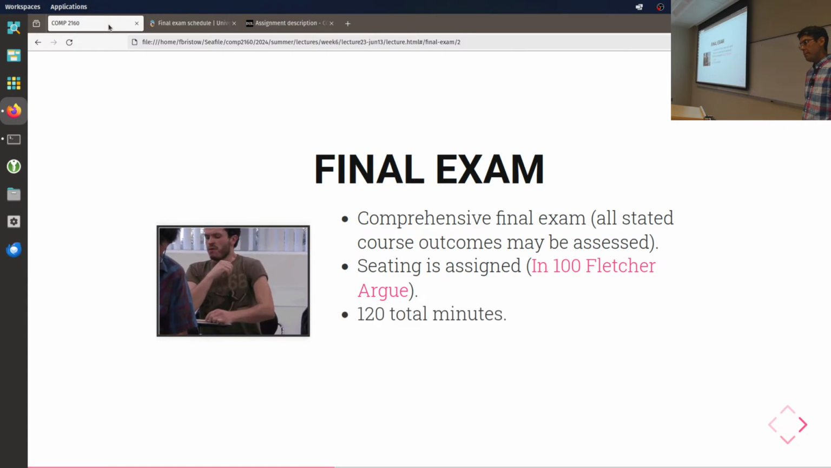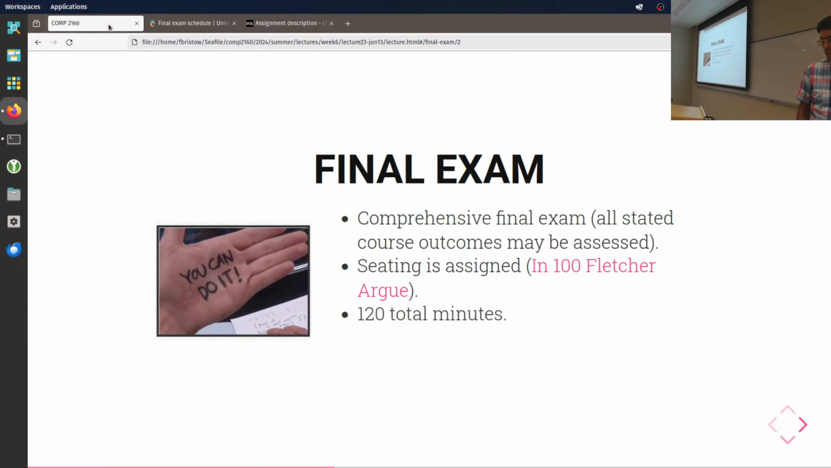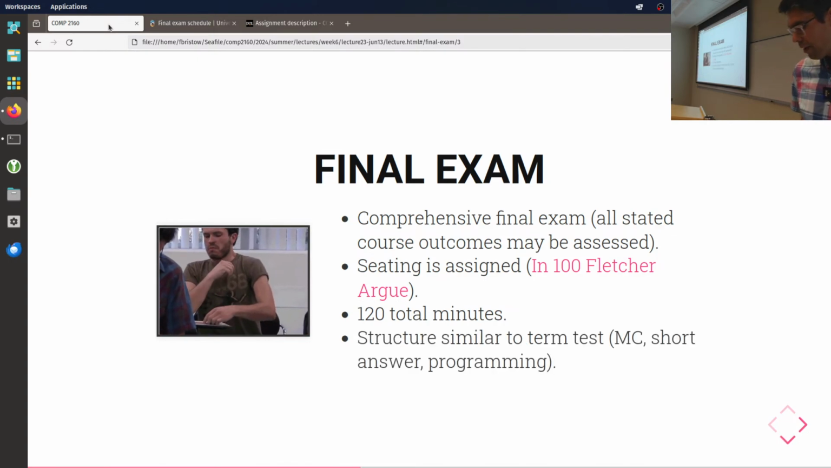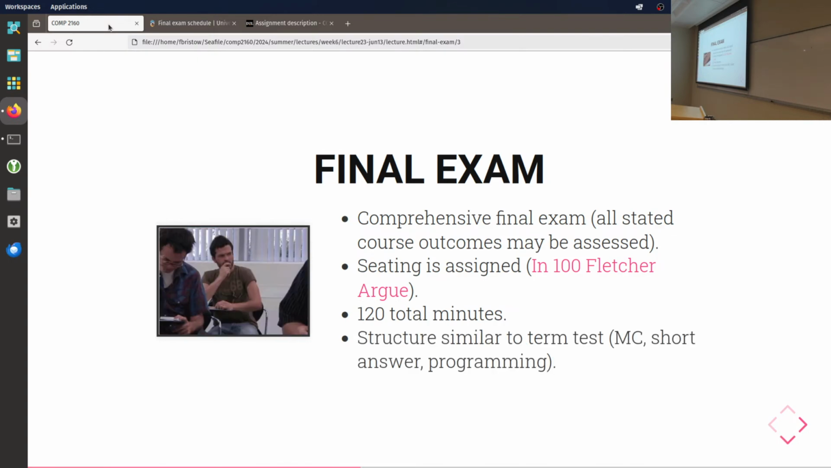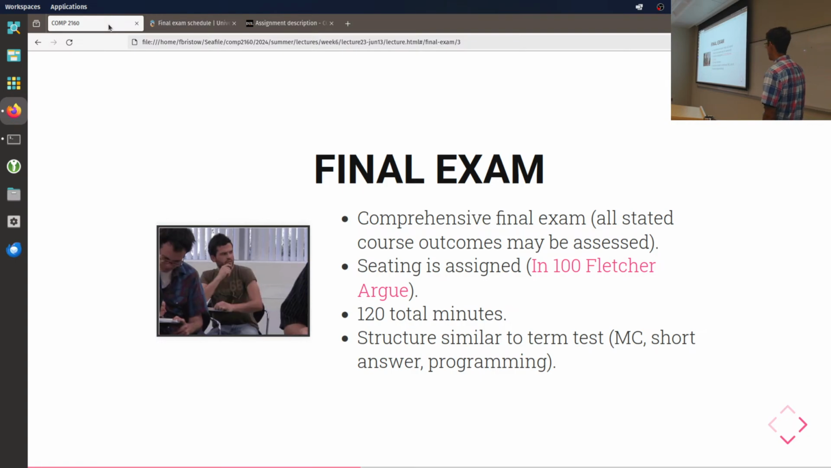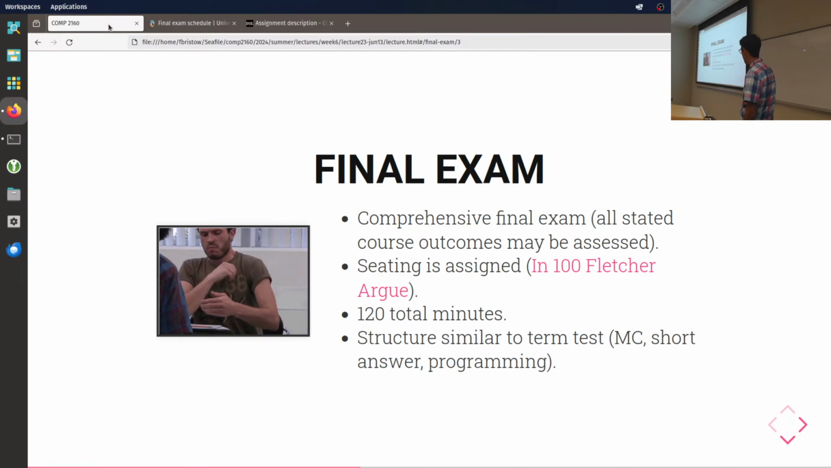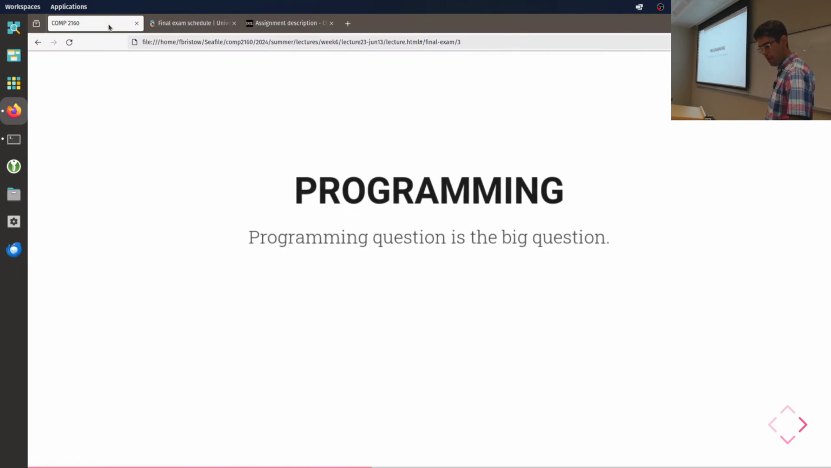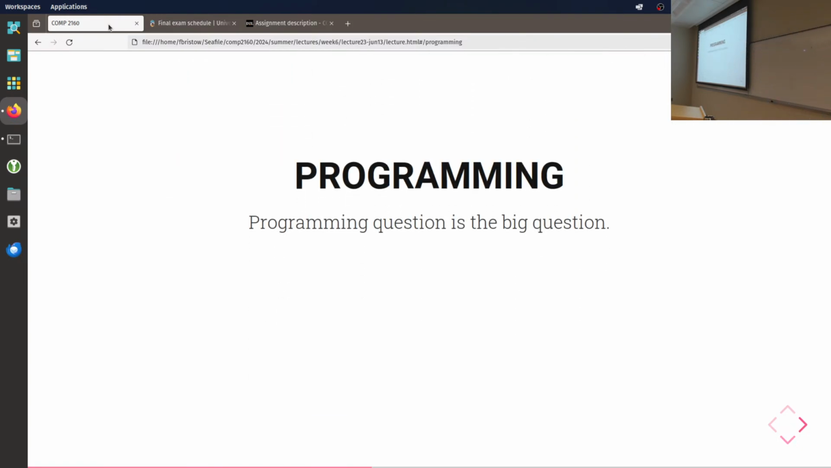This is a 2-hour exam, so you're going to have 120 minutes to write it. The structure is overall going to be similar to the term test. So there will be some multiple choice questions, some short answer questions, and some programming related questions. The programming question is the big question. This will be where the bulk of the points are for the final exam. You can assume that this is going to be the one that has the most points attached to it on the final exam.